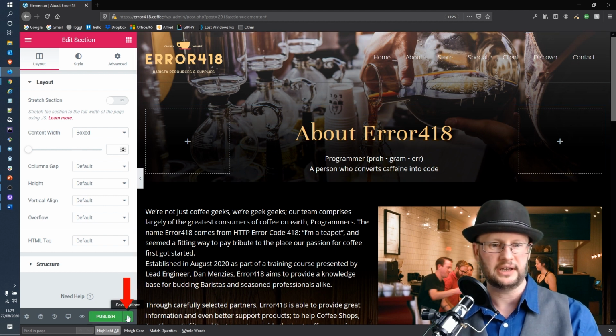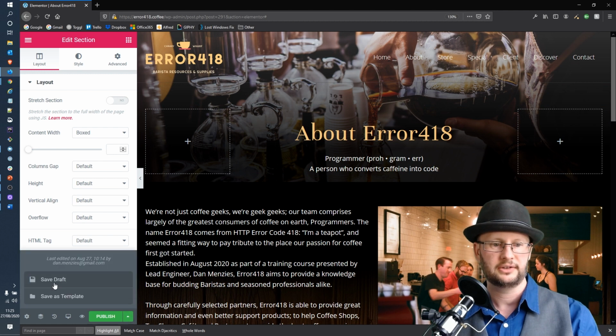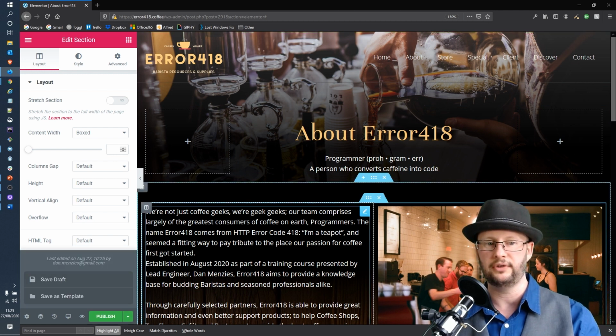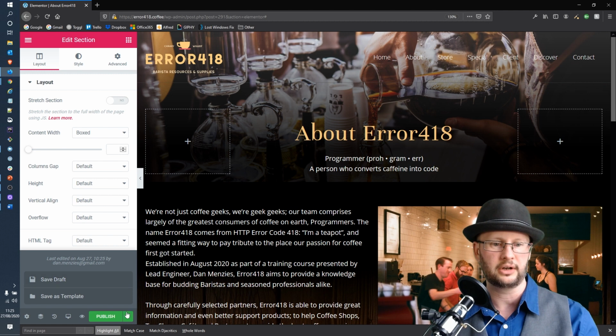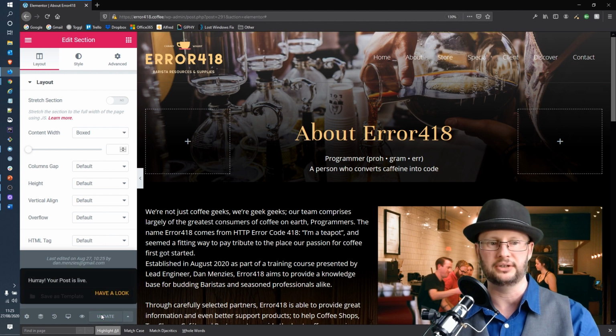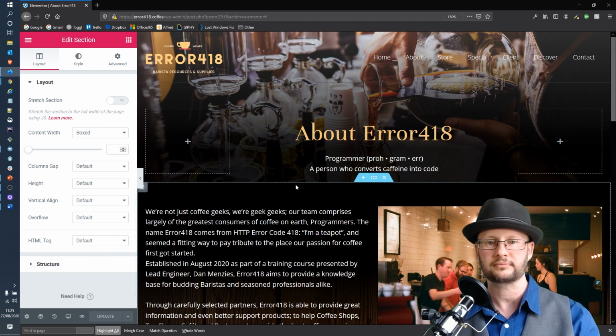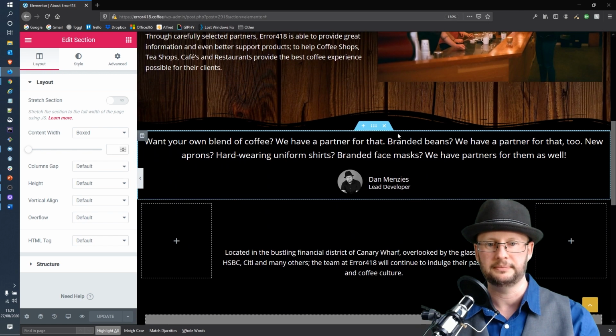All right, left-hand side down the bottom, you'll see the green button. Click Save Draft if you're not ready to publish and you want to continue working on it, or click on Publish if you're very, very happy with that, and that will make that page live on the website. You'll get a little notice, so we can click off that one, and that's your homepage dealt with.